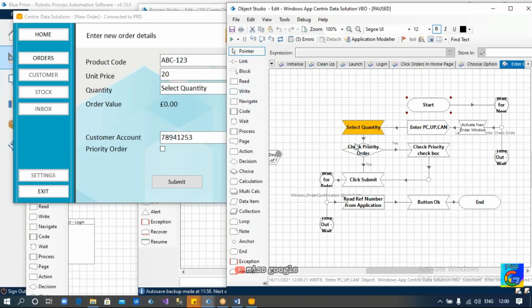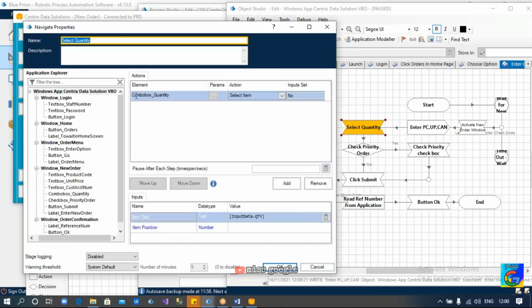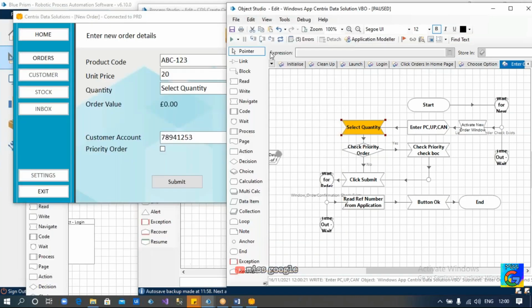Now we are going to select the value for quantity using a navigate stage. We drag and drop the element combo box underscore quantity into the element field, and the action we are supposed to choose here is select item. What is that action? Select item. And what is the value you are supposed to choose? The value you are supposed to pass into the item text. Once you execute this, you will be able to select this quantity in the drop down.